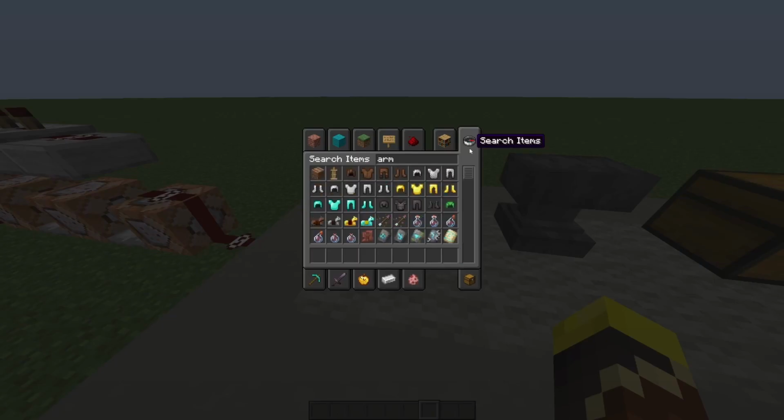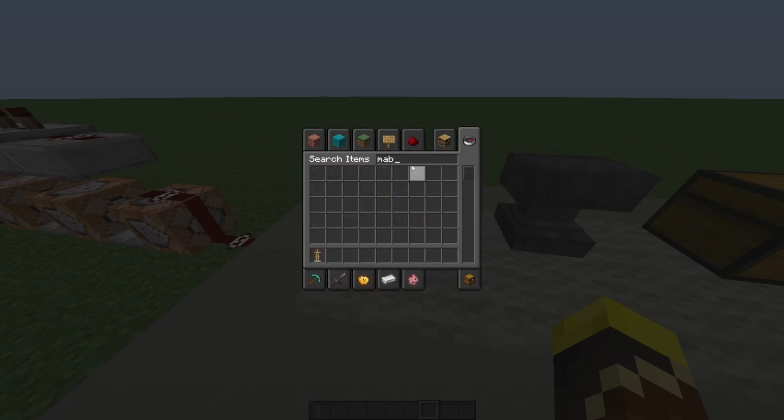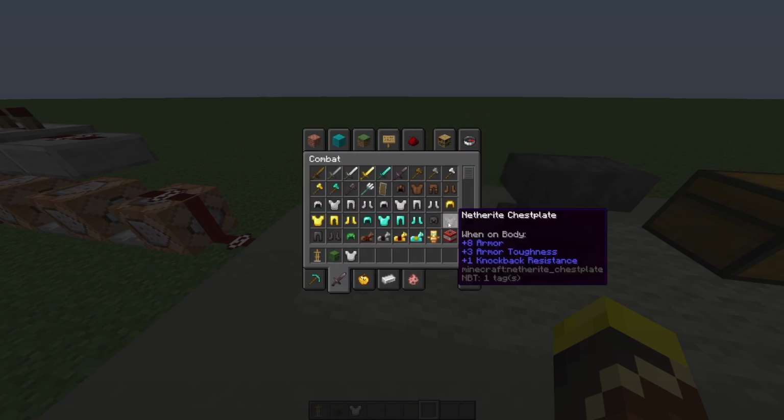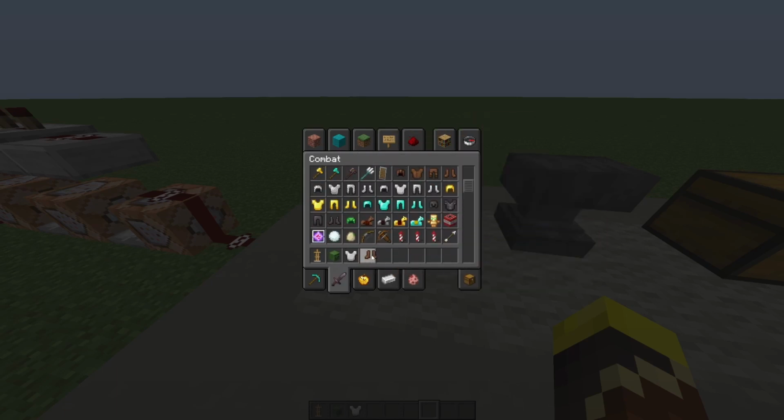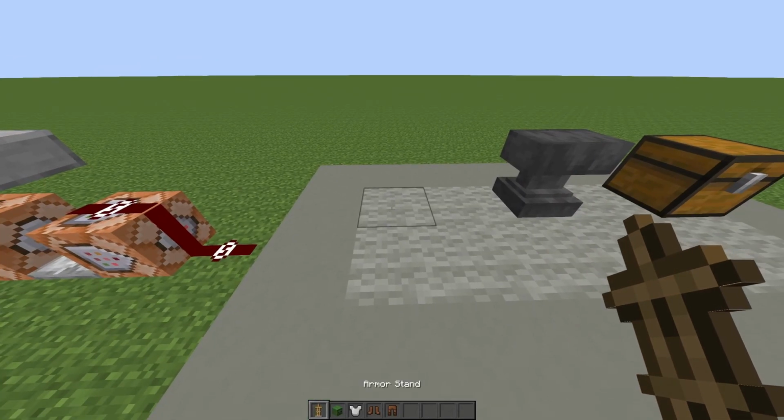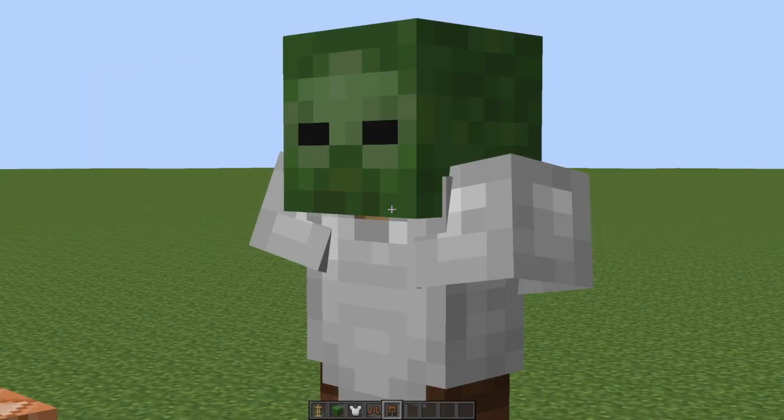So I'm going to get an armor stand. Maybe get a mob head. I'll do zombie for this one. So let's get some clothes on this guy, and then we can build our little character. Alright, so there's our armor stand set up.